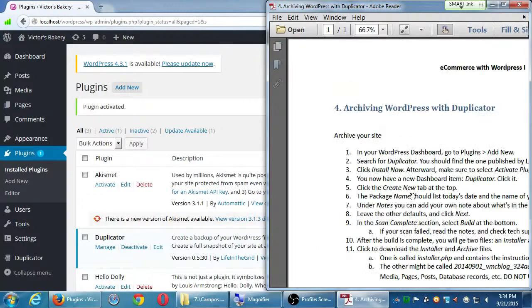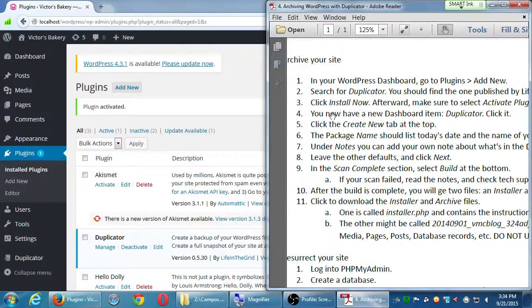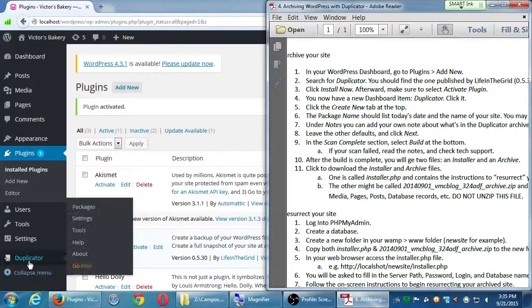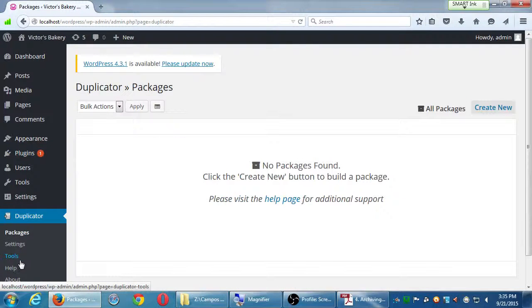While that activates, let's see my instructions. Search for Duplicator, install it, make sure you activate it. Now you have a dashboard item, Duplicator. Do you see a brand new menu item here? Duplicator. Let's click it. So these are extra features. Go to Duplicator.